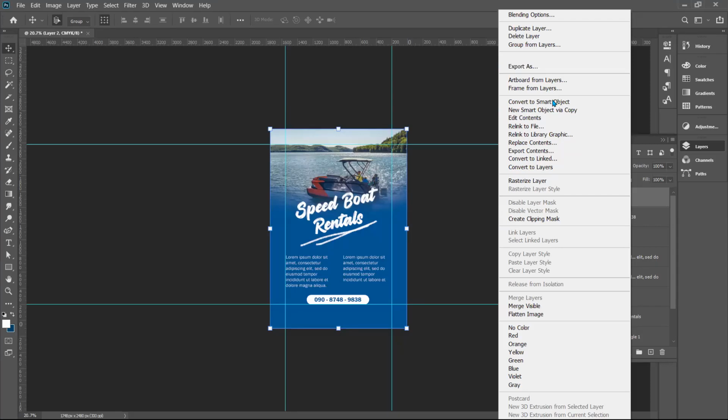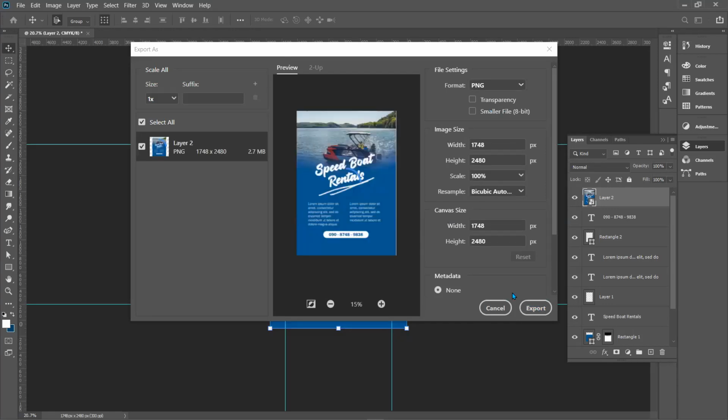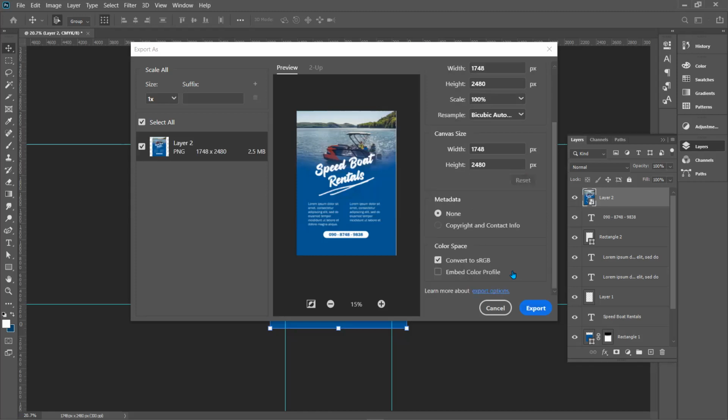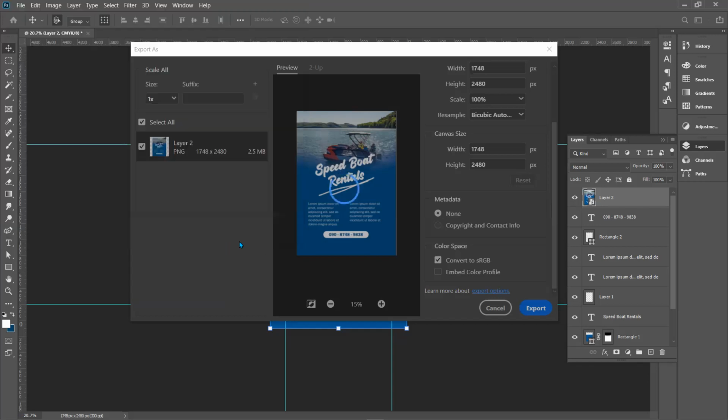Photos, and I can choose PNG, fill the transparency, ensure everything here is all good, and I click on export. Then pick a place to save my file, and let's say I save it on downloads as flyer. And there we go.